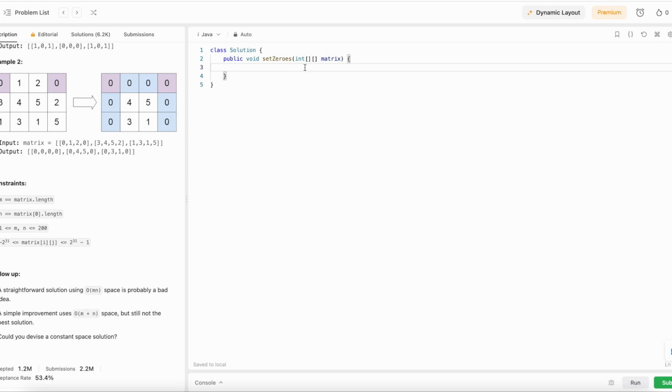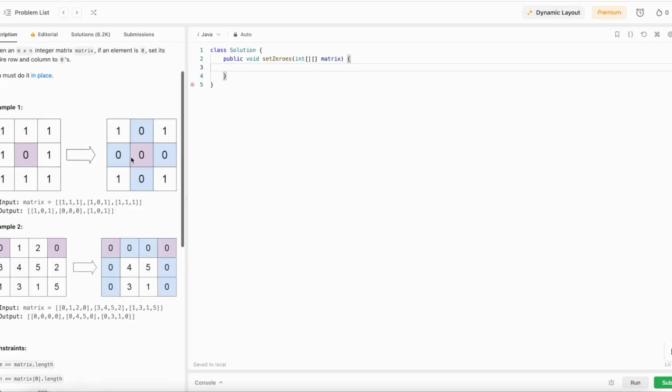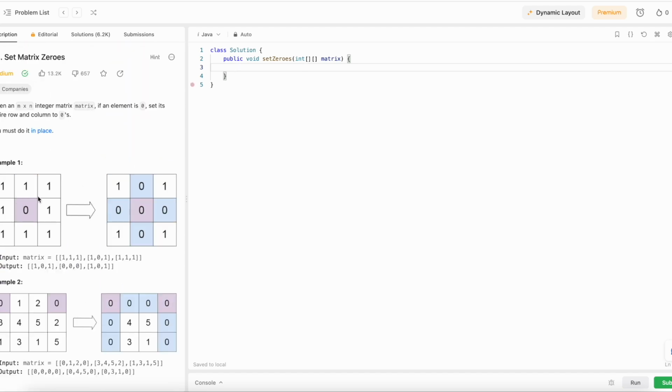So first we'll try implementing a solution using this space complexity. An easy way I can think of is using a hash set. What we could do is traverse the matrix once, record all the rows and columns that need to be 0 in two separate hash sets, and then traverse it again and set the values to 0. I'll just demonstrate that quickly.